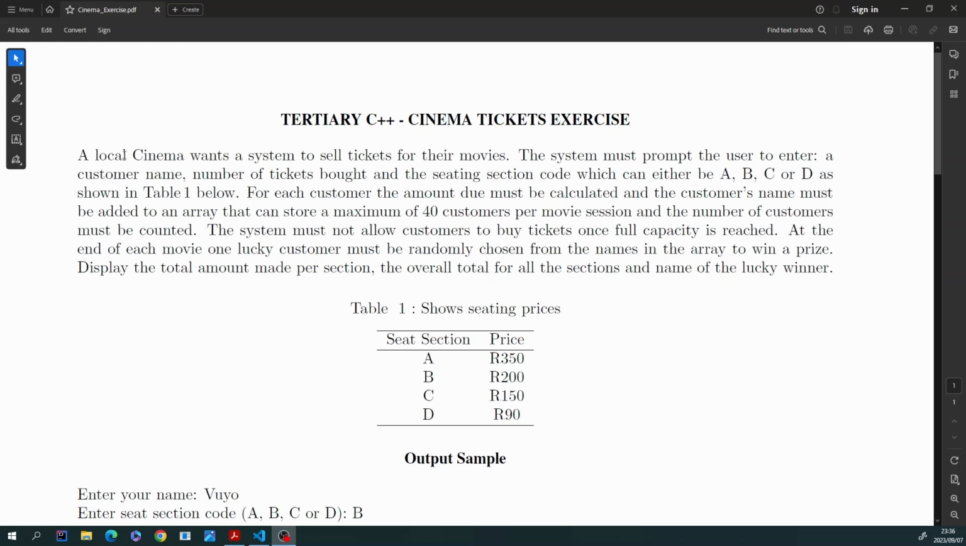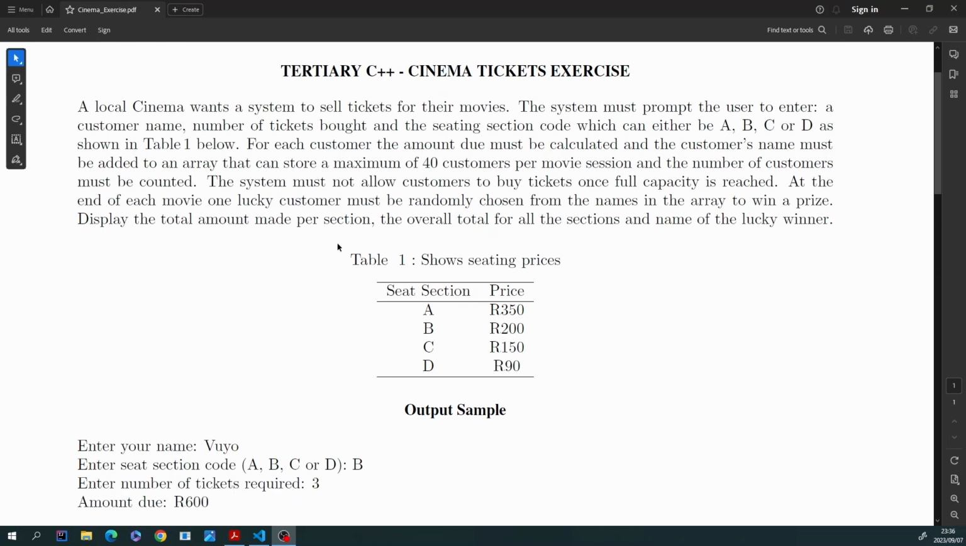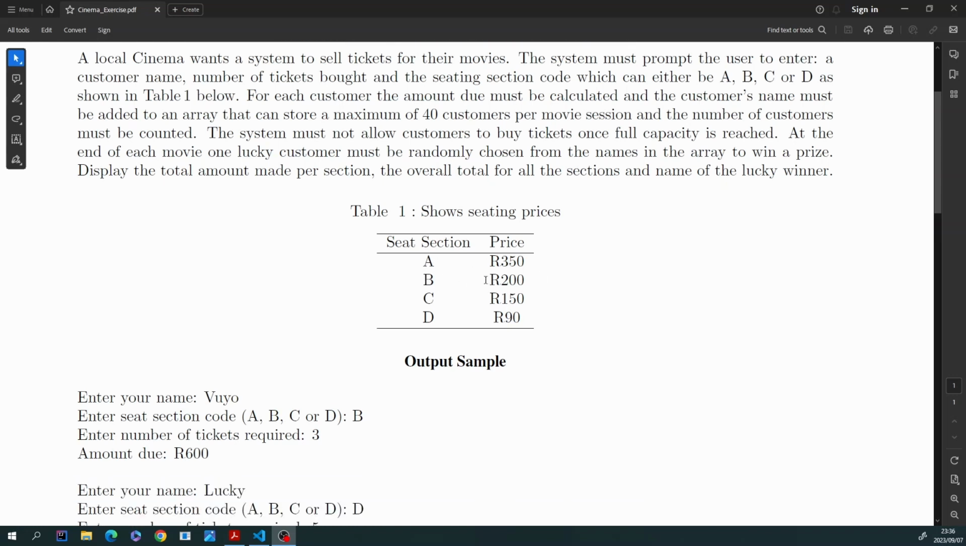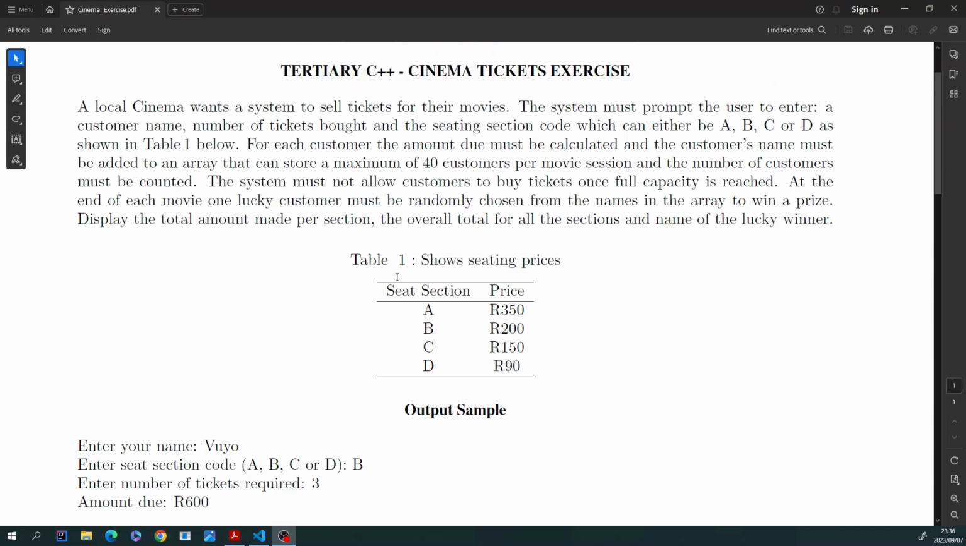So the question reads, a local cinema wants a system to sell tickets for their movies. The system must prompt the user to enter the customer name, the number of tickets bought, and the seating code, which can either be A, B, C, or D, as shown in table 1 below. So in table 1, it shows the prices of the seats. So if you choose seat A, you must pay 350. If you choose B, 200, C, 150, and then D is 90 rands.